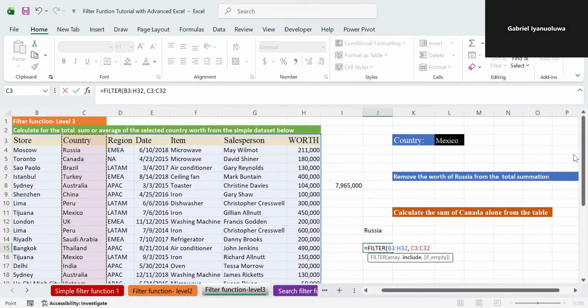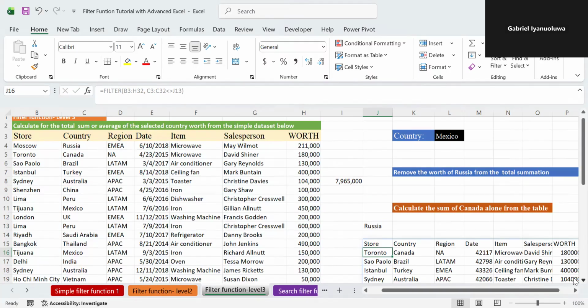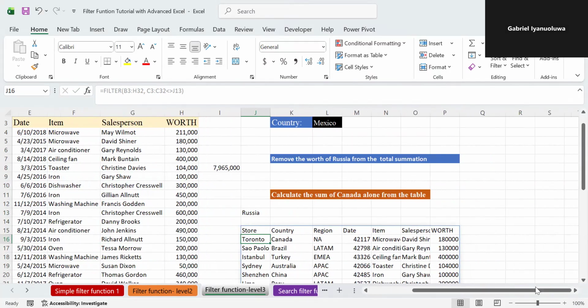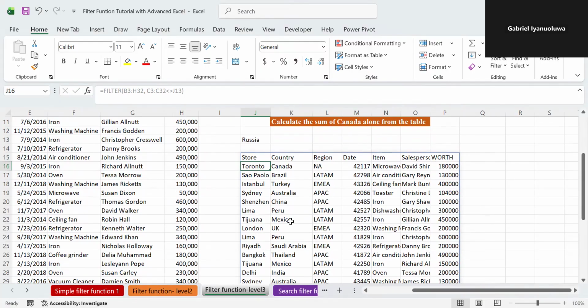For us to omit a particular criteria, we are going to click on the omission sign. The omission sign is when we have less than and greater than at the same time, which we use combined. So we reference this point. When you enter it, we are going to see that the information has been removed. You may not be able to see Russia from here. Russia has been removed, so you can't see Russia. Russia will not be there.